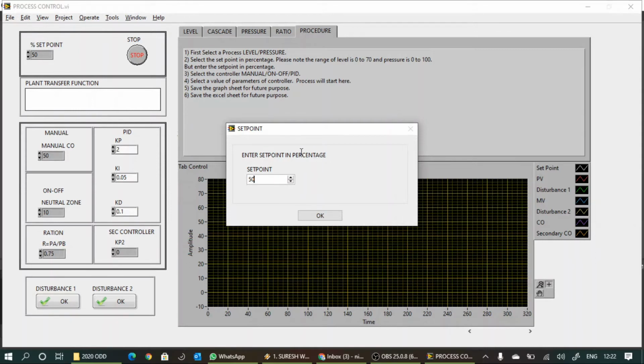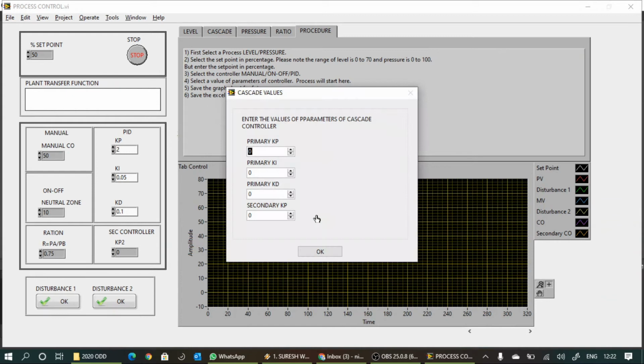I told you the range of level is 0 to 70. So 50% means 35 centimeter. So select primary Kp, Ki, Kd and secondary Kp. So primary Kp as it is level 2, 0.1 Ki, Kd 0.1, then secondary Kp. For explanatory purpose, you can try different values.